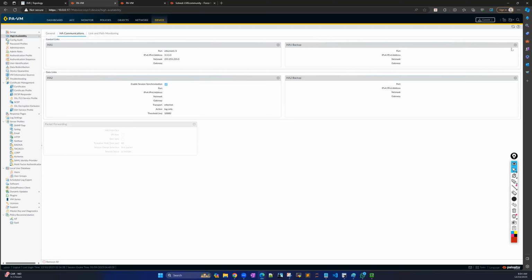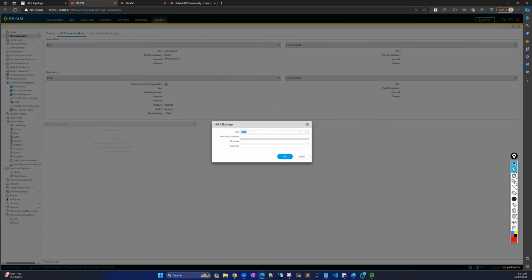So I will go quickly to the HA1 backup and do the same thing. I want to use 1/4 here. I'll put the IP address, which is 4.4.4.4. The subnet is /24, which is 255.255.255.0. So the same thing applies. These are our devices, they are in the same location, so there's no need for a gateway. We click OK.